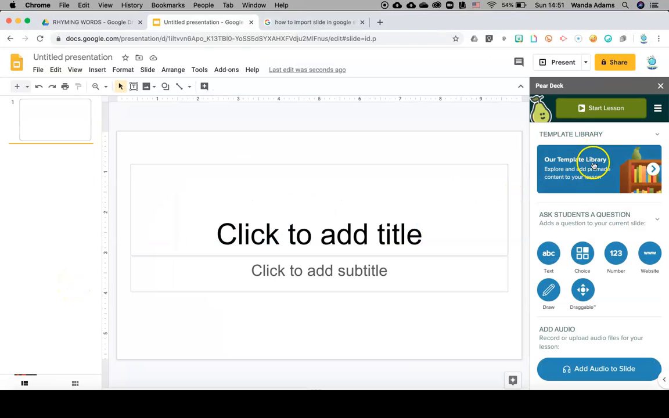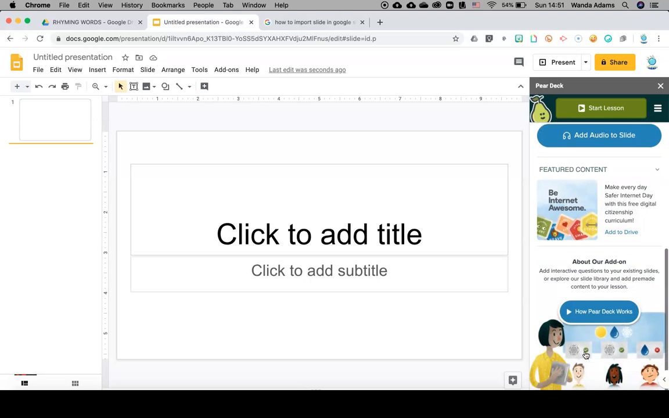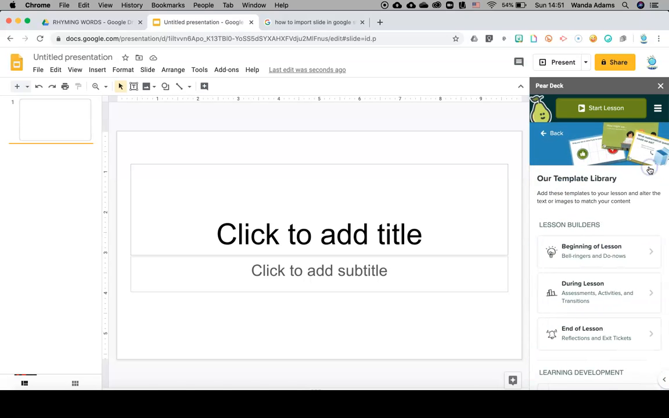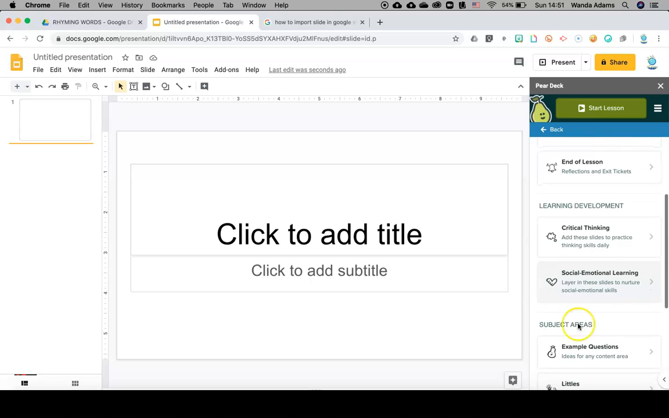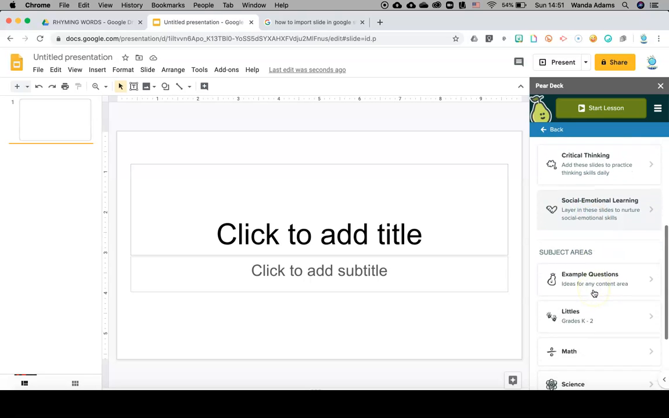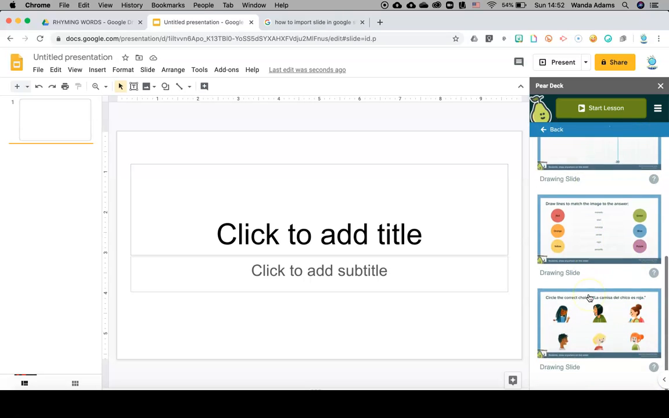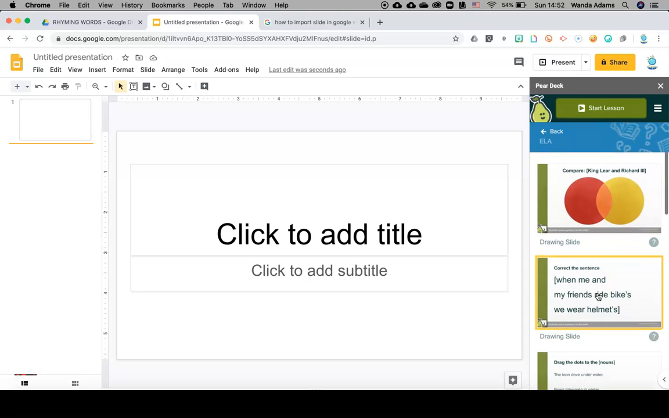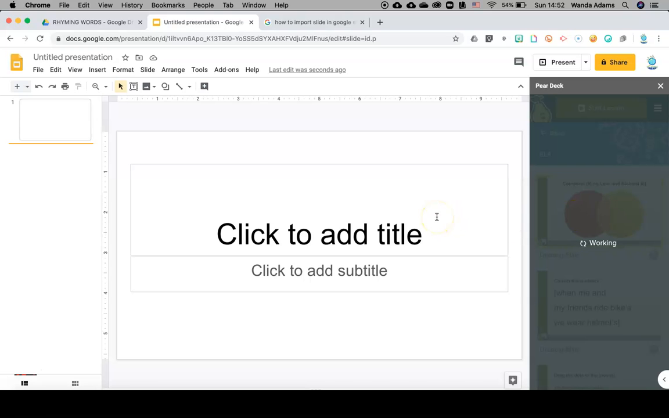So let's get into a few examples of how PeerDeck works. Now, PeerDeck allows for lots of interactivity and collaboration. So you have templates that you can choose from. You have lesson builders for the beginning, during, and at the end of lessons. You also have learning development and some subject area templates. I'm choosing an ELA template of a compare and contrast example where students will have to type their responses.